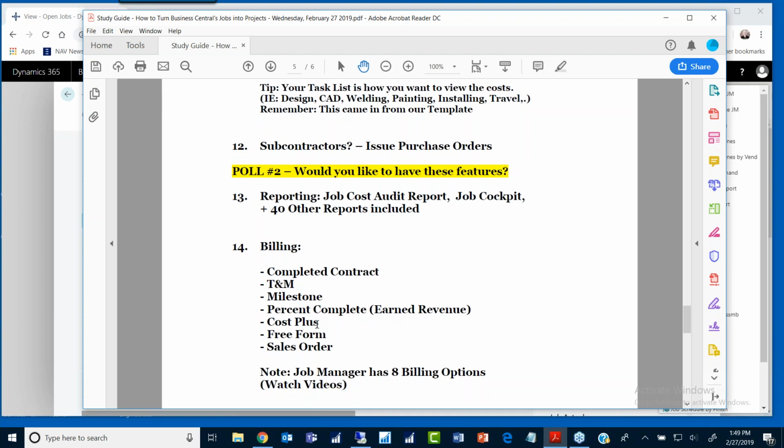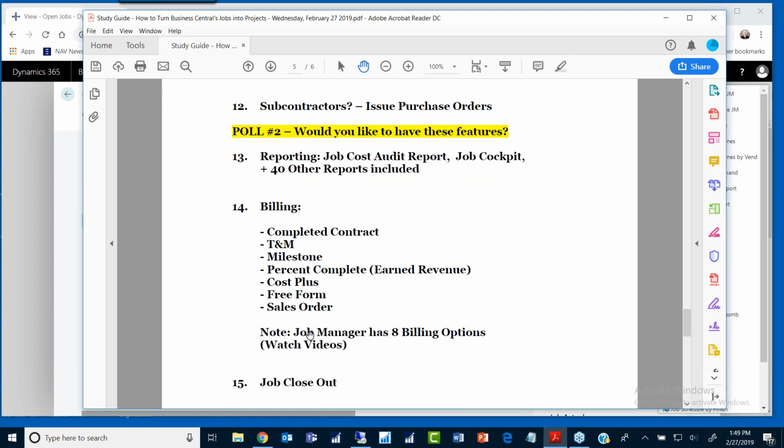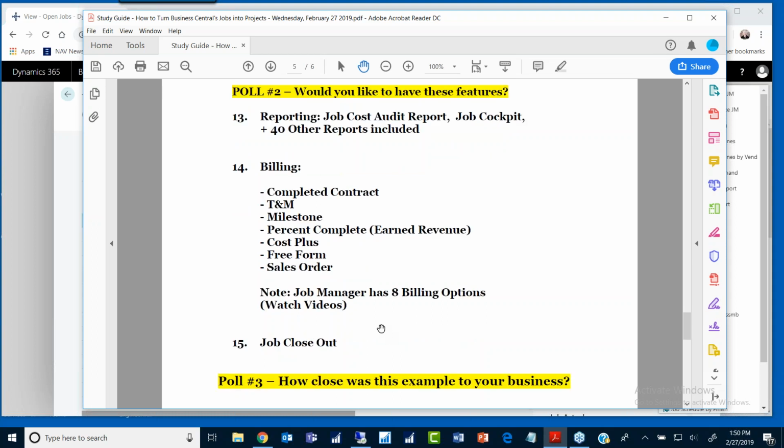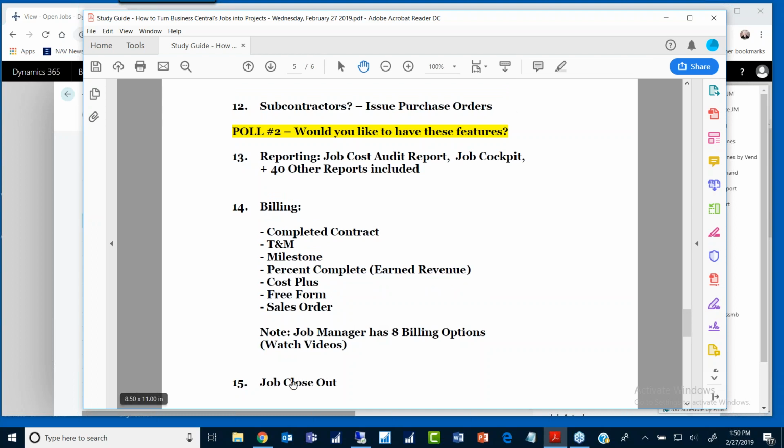We support that method as well. Cost plus, freeform, and certainly the sales order. I showed you that at the very beginning. So Job Manager has 8 billing options, and there are some very nice videos on our website that show examples of each one. Let me just mention the job closeout, this last one here, number 15. Then I've got something special to show you.